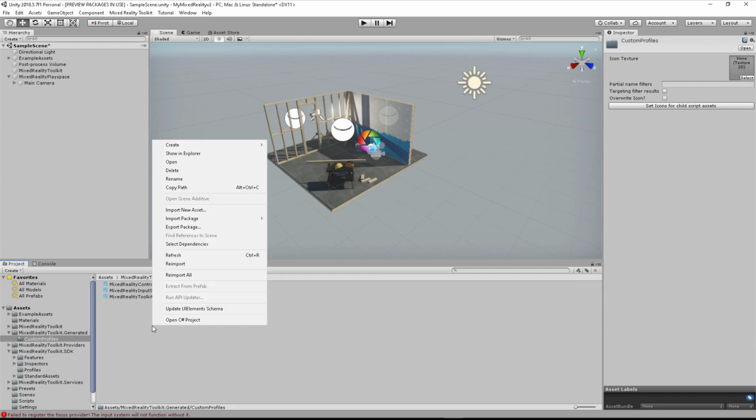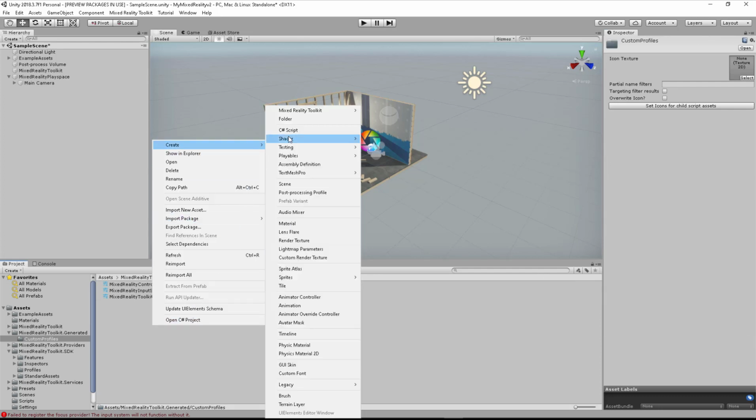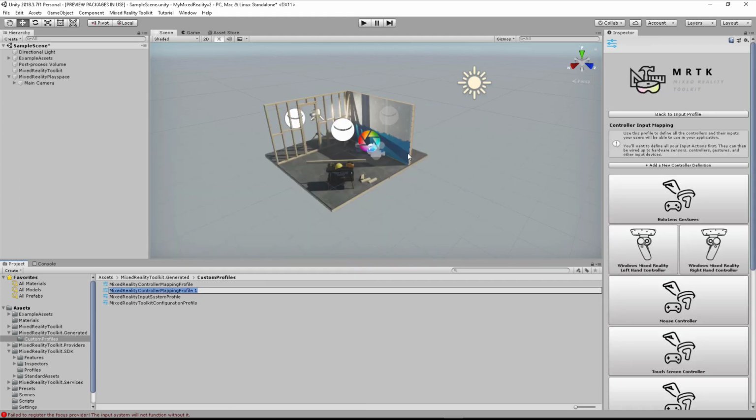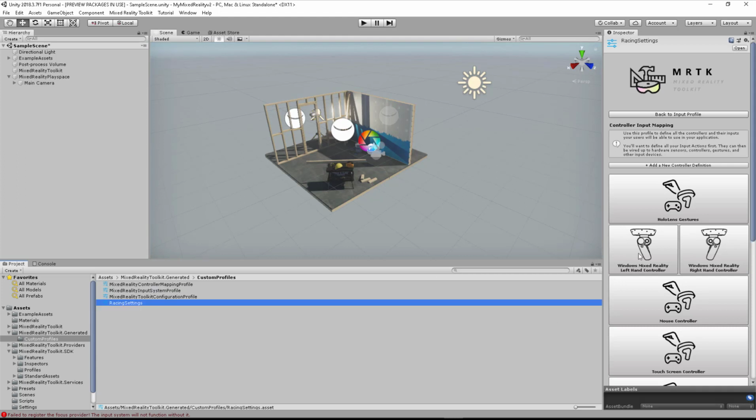So if I want to go in here, I'd go Create, Mixed Reality Toolkit, and then I've got all the configuration profiles here that I want to set up. So if I wanted to go and set up another configuration mapping profile, I can do. I'm going to call this racing settings. Then I can go off onto my controllers.